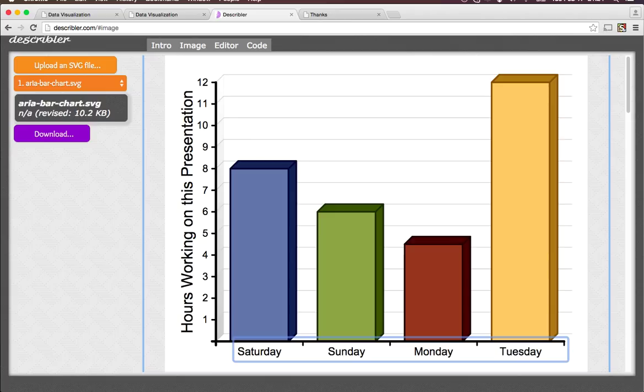X-axis, weekdays, 4 items ranging from Saturday to Tuesday. Options: press 1 for axis labels. Okay, so we'll go ahead and press 1. X-axis, weekdays, 4 items ranging from Saturday to Tuesday with the following labels: Saturday, Sunday, Monday, Tuesday. Options: press 1 for axis labels. Okay, so the blind user now knows we have this x-axis and it has these labels. So they are building up a data space of what's going on in this image.